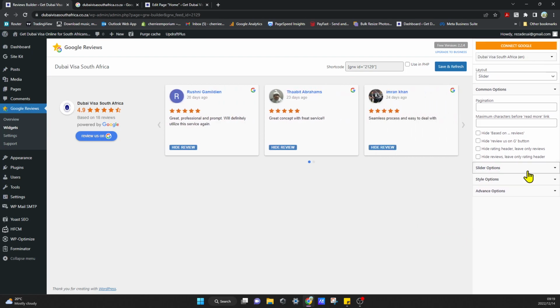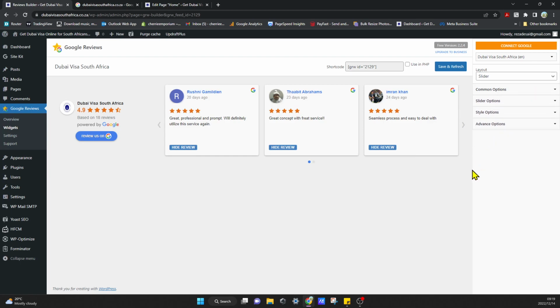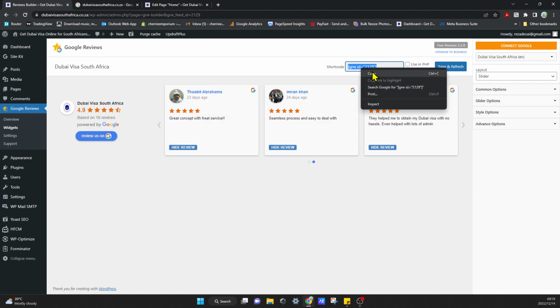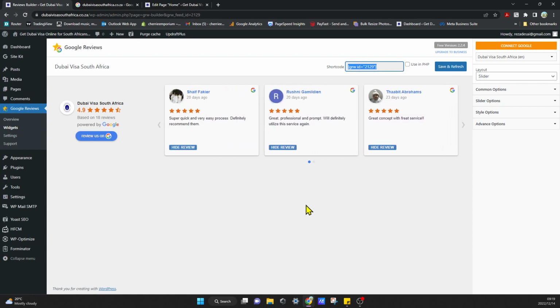I'm just going to leave it on the default options for now, and then once you've done that, you can simply click save and refresh, and that's done over there. From here we're going to need to copy our shortcode next. Let's just go ahead and copy that, and then we're going to add this to our website.